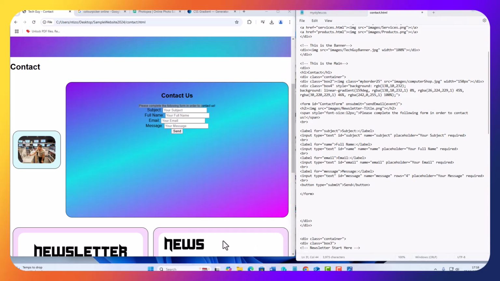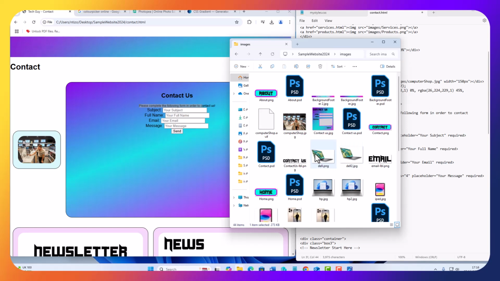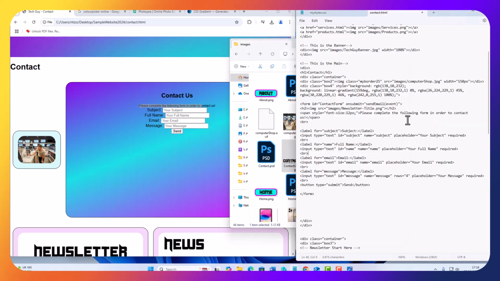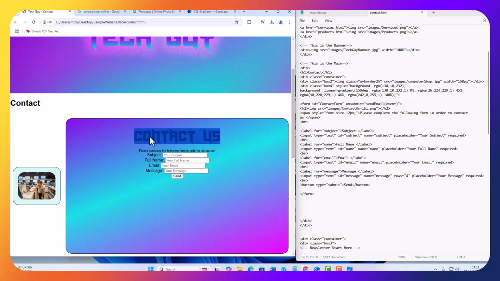let's see, the name of the contactos. Oh, where is it? Contactos LBL. Okay. Let's copy this name. And I'm just going to replace the newsletter title with the contactos title. Control S to save. Refresh. Okay, we have the contactos now.